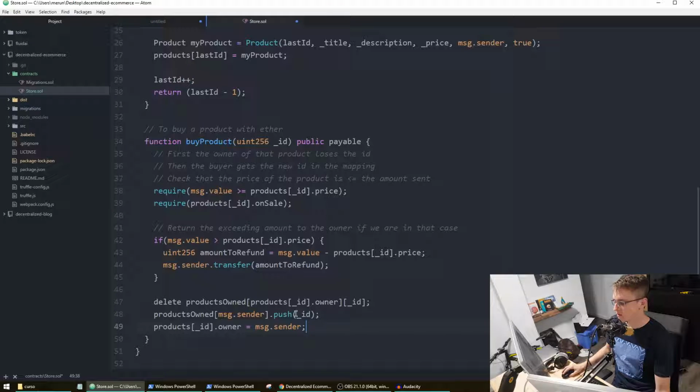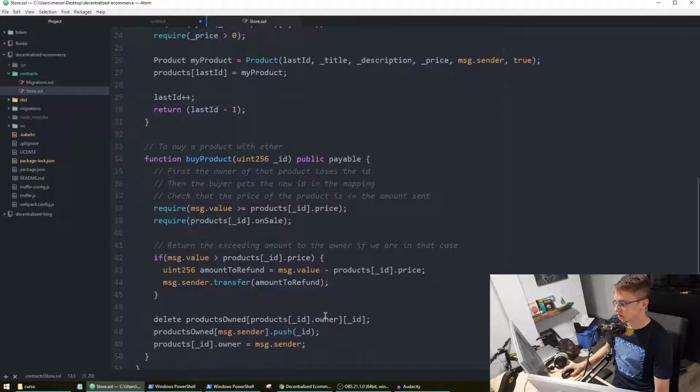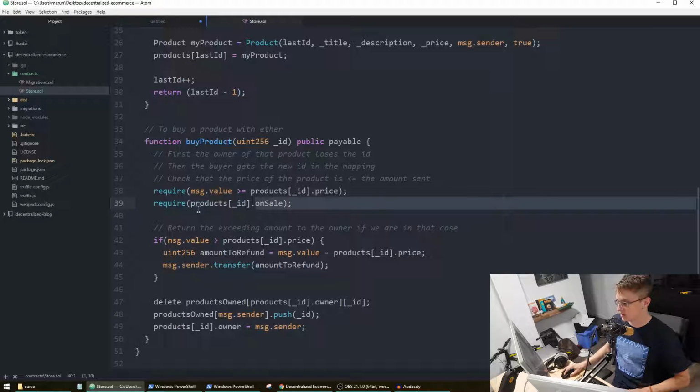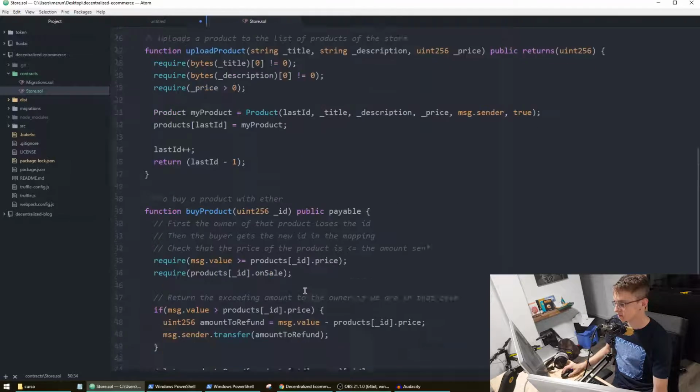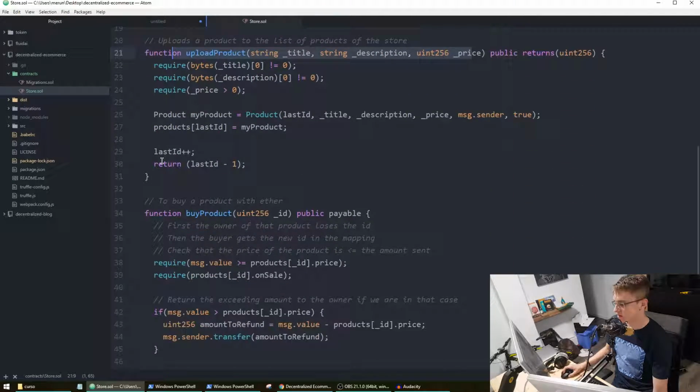So what we are doing is we are updating the ID. We're moving the one product from a user to another, and we are changing the owner of that product to this new owner, and the product is not on sale, equals false. Yeah, when you buy a product, it's not on sale anymore. Upload a product, and that's it.